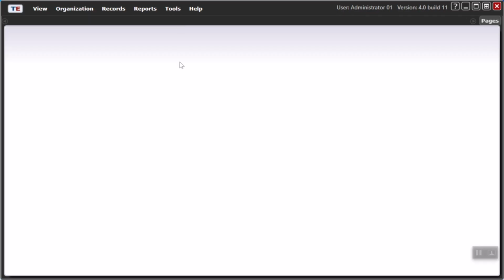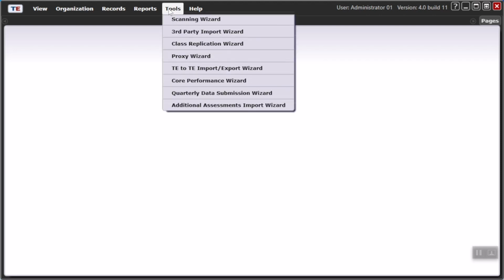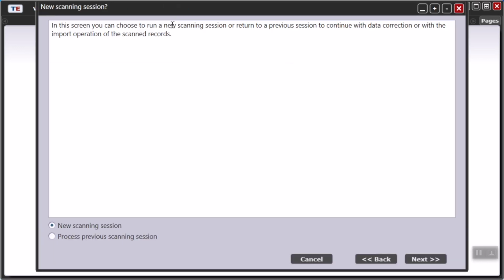In this video, I will go over how to use the scanning wizard and simulate a new scanning session using the test SimScan file. In TE, I will click on Tools at the very top. I will then click on Scanning Wizard, the first option on the drop-down box. I will leave it selected to New Scanning Session on the left, and then I will click Next.